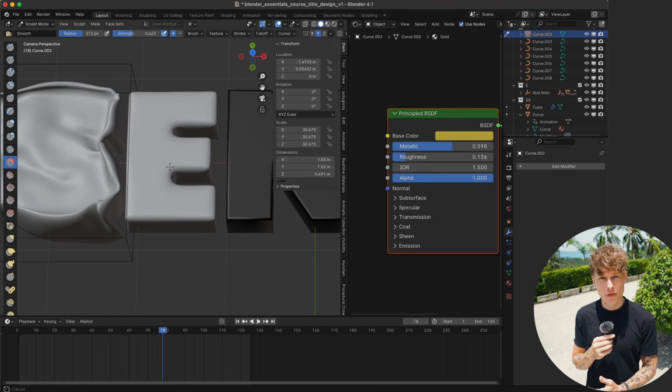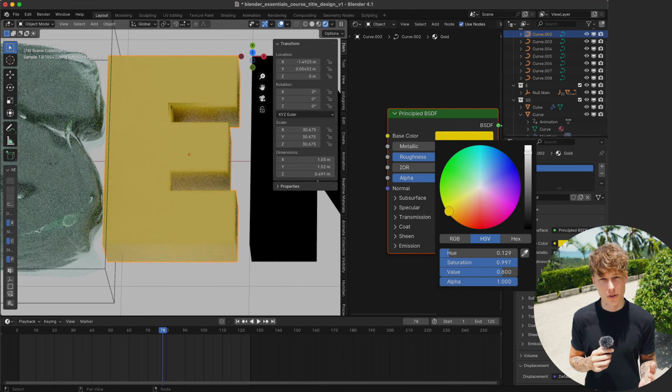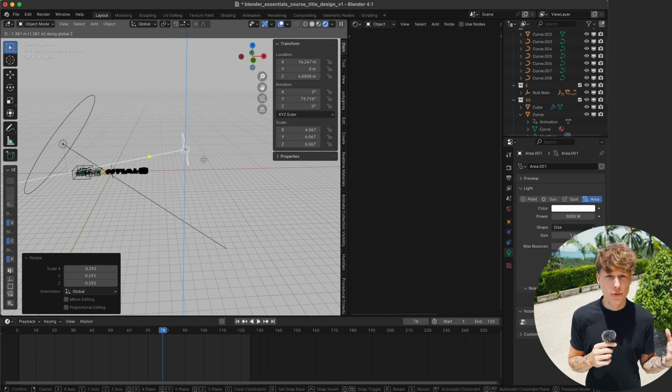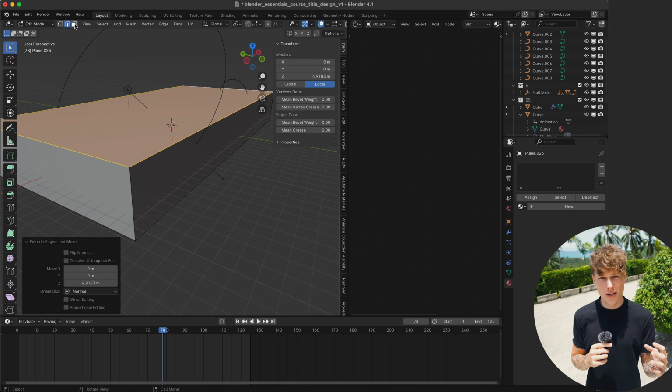To the second E, I applied a remesh modifier so I can smooth out the letter, and then I added a normal gold material. Afterwards, I added a very simple 3-point lighting setup to check the general aesthetic of the scene. As there was still a bit of light missing, I created a cube, deleted the top face, and put it beneath the font. That way I had a lot of light reflections.